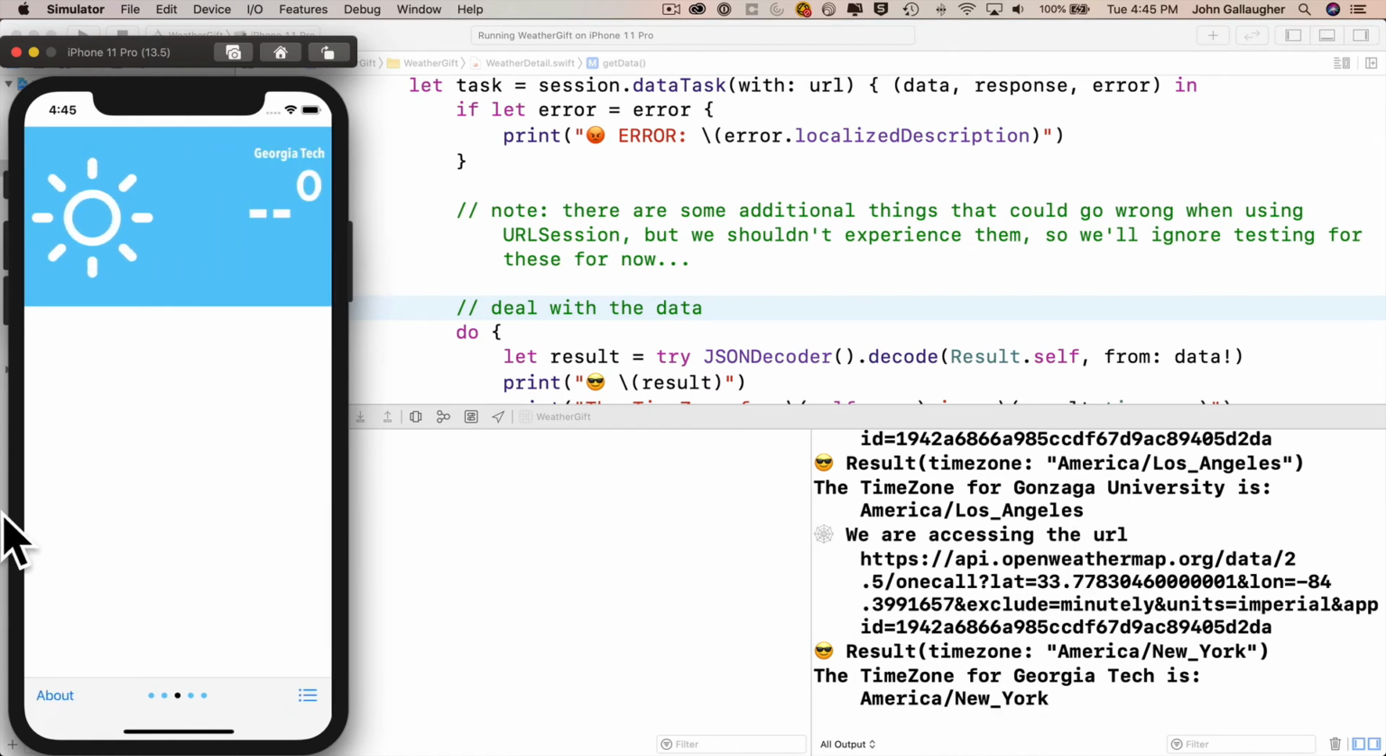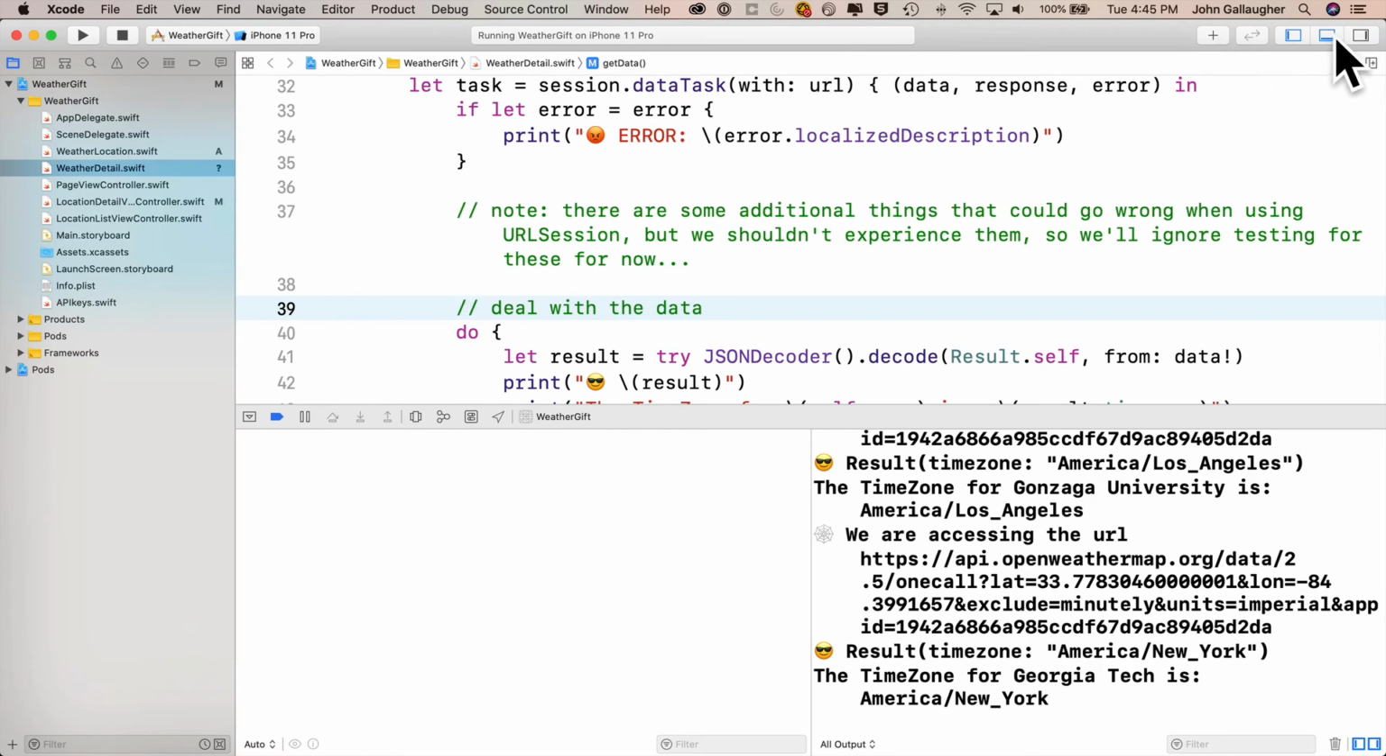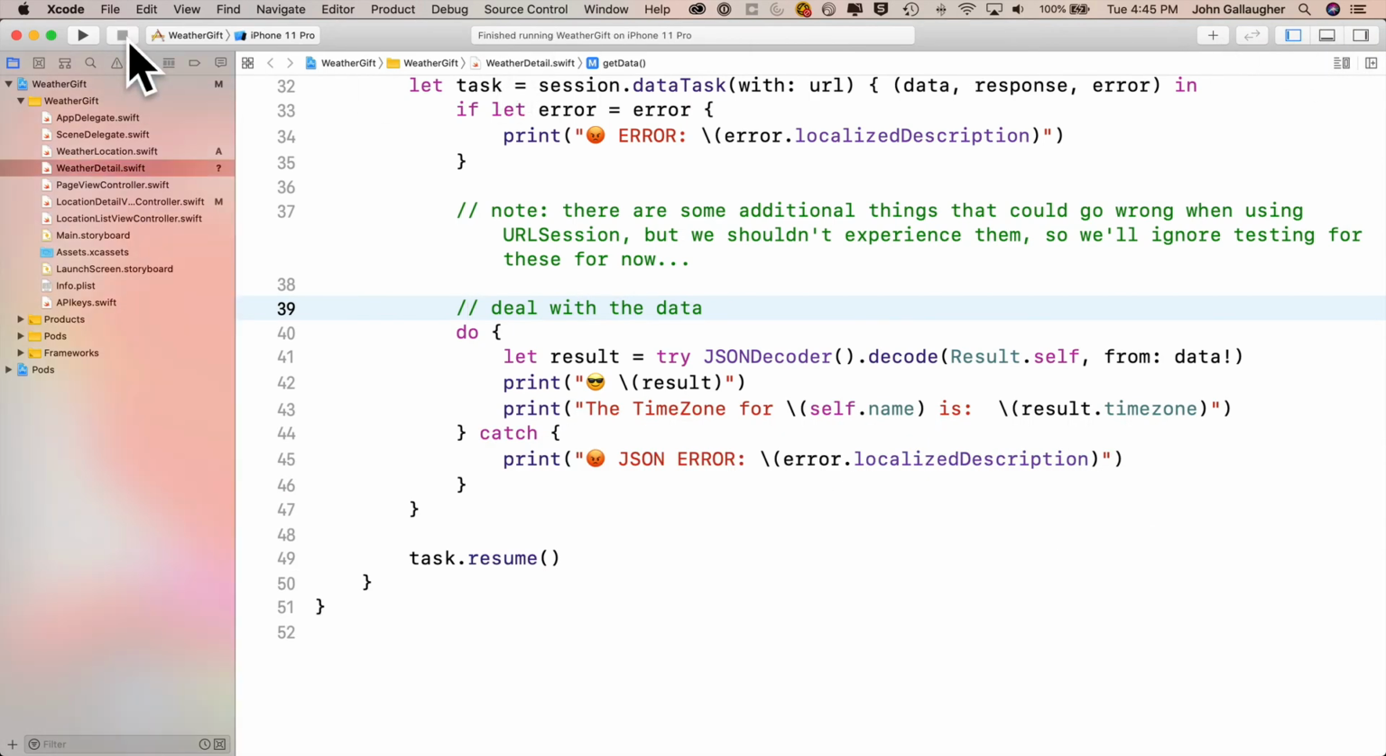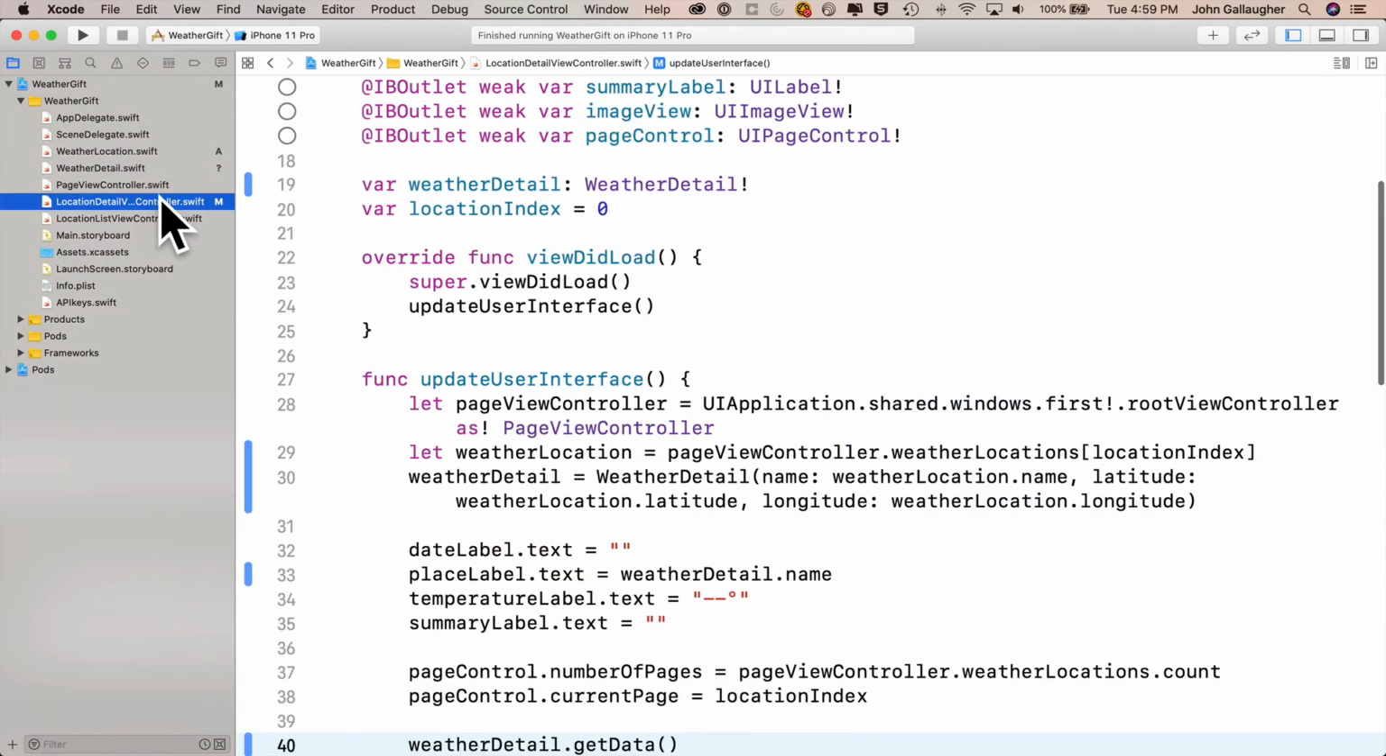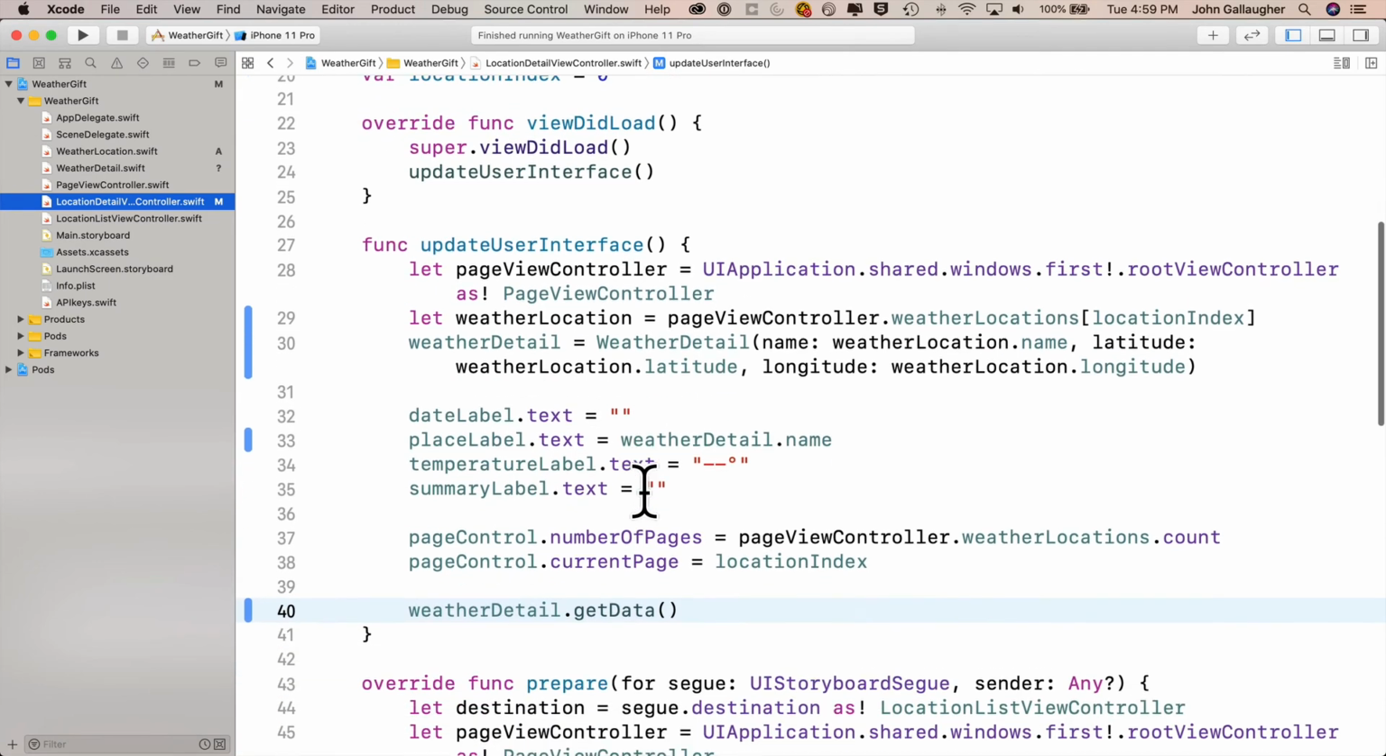Well, instead of printing stuff out, why don't we go ahead and instead take the time zone value and show it in the date label of our view controller. Now, if we're going to do that, do you remember what we need to do with our getData call? Let's take a look over here in LocationDetailViewController in the updateUserInterface, which is where we'll use the data we get from getData, and we're going to use that to update our user interface.